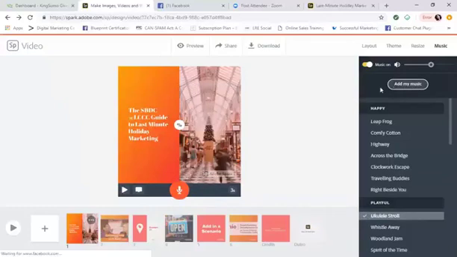But you have to remember, just like with images and video, any music that you use needs to be owned by you. You should not be using music that is not owned by you. And if you want to, this is a new feature for Adobe Spark, you can turn the music off.